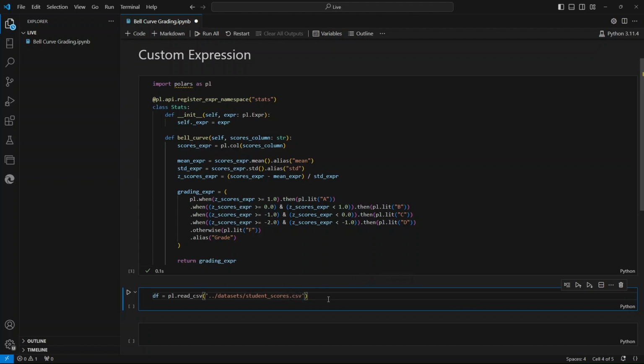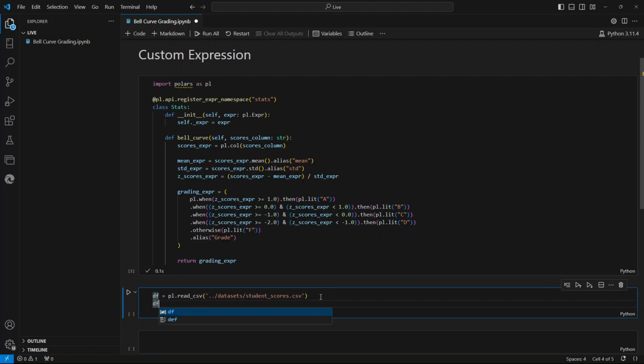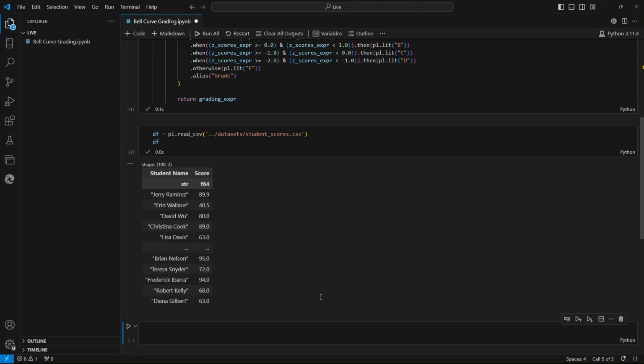So I didn't get a lot of help on getting that path put in there, but this is correct. It should work now. Let's go ahead and run this and look at our data. Okay, and in the output, you can see that we have this data set here that has the student name and their test score. So you can see we've got a variety of scores here. Obviously, some are doing better than others on this test.